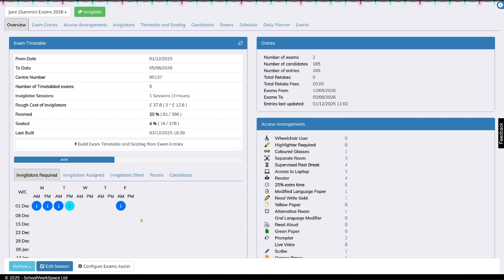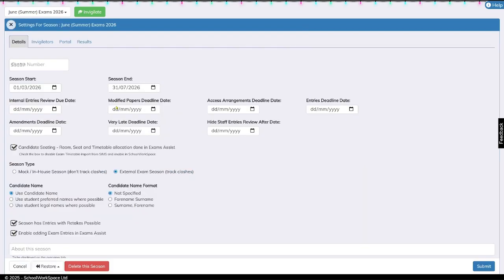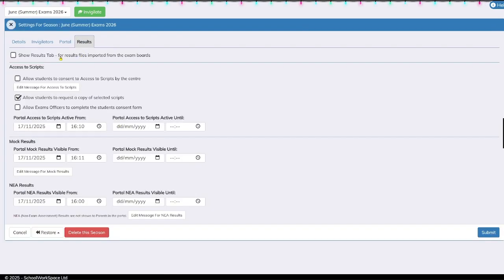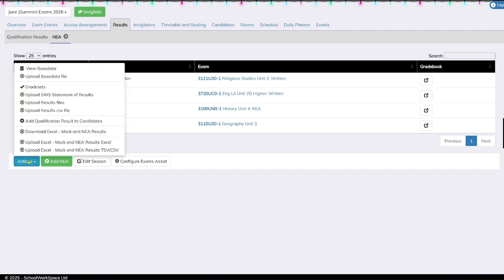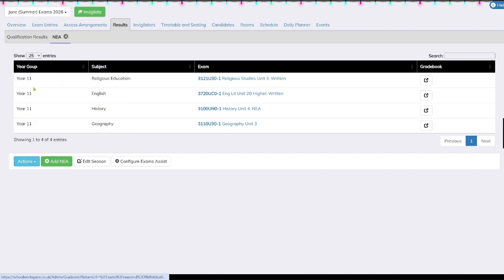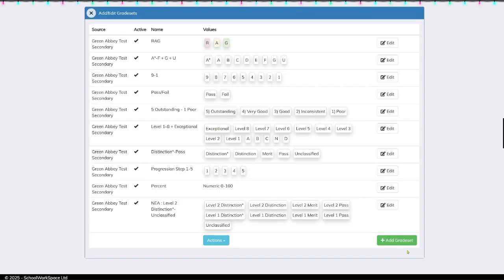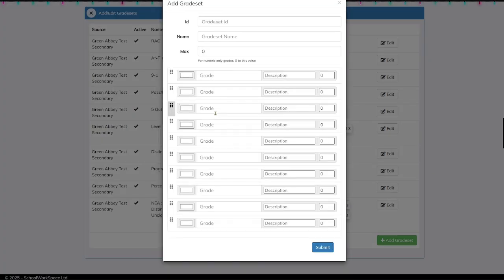To view and configure grade sets, go to the Overview tab and select Edit Season. From the Results tab, enable Show Results tab, then click Submit. Next, from the Results tab, go to Actions, Manage Grade Sets. Only users with admin access can view and edit grade sets. Each center will already have several grade sets pre-populated, but these can be edited or replaced with new ones created specifically for mock results or NEA results.